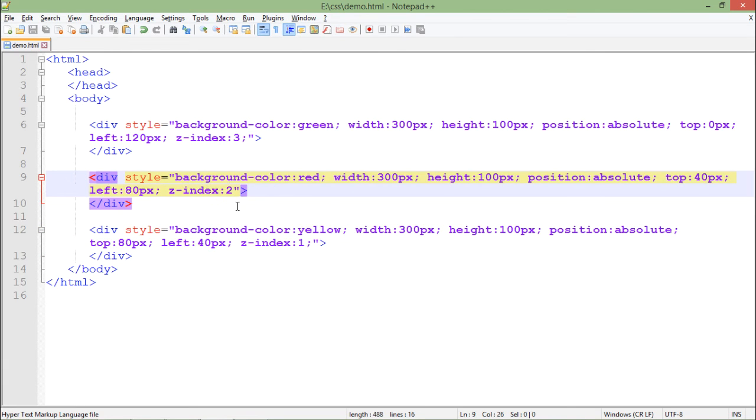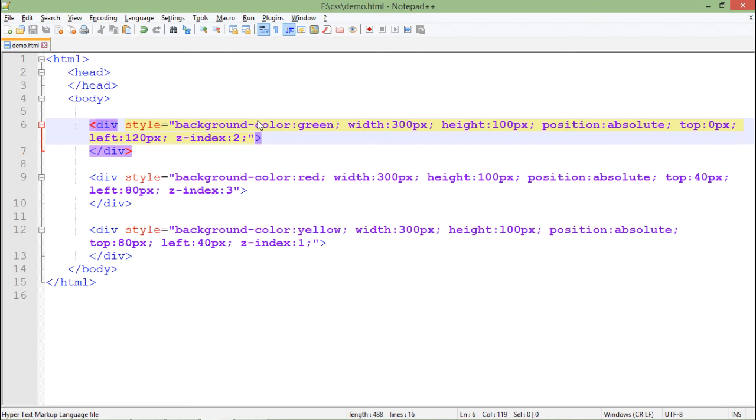So let's save it, and here you can see the output. Alright, so green is at the top, red and then yellow. If you make some change in the sequence, let's say I want to put red at the top, so I will make it 3 and I will make green as 2. So when I save, you will see that red is at the topmost position.